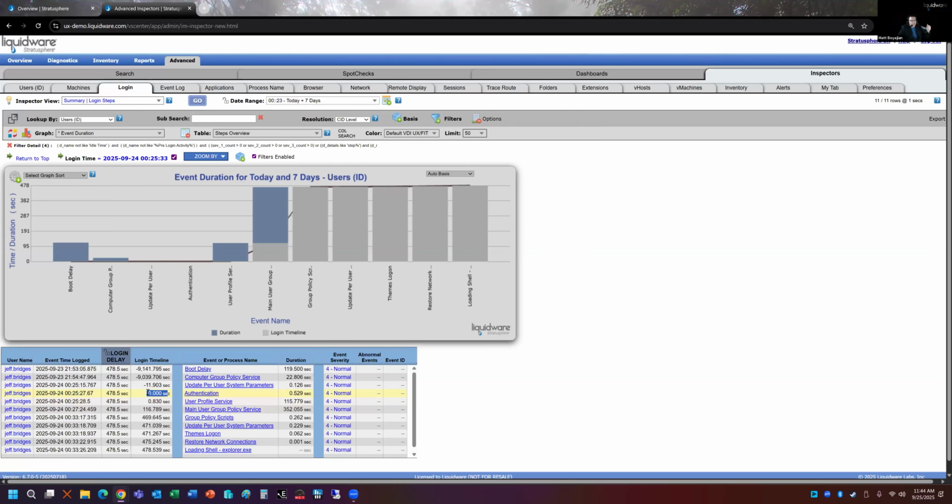And then we can see that this is broken up into a series of steps. Now, I mentioned before that Windows is both parallel and serial on login. What does that mean? That means that there are certain things that need to get done before I can pass on to the next step. So I need to authenticate into AD before I can move on to, for example, the user profile service.